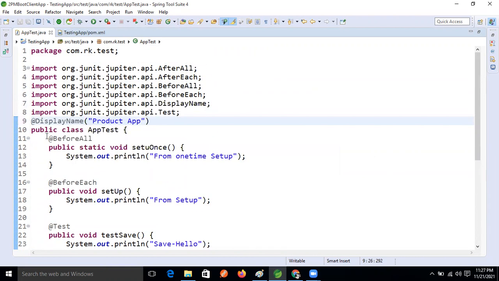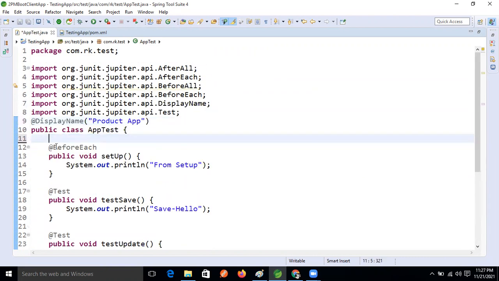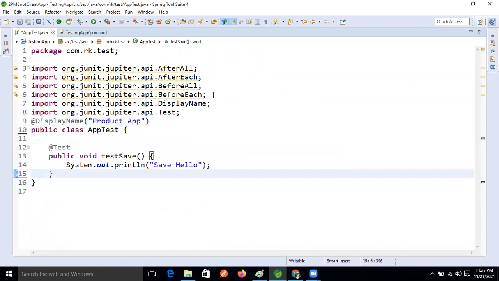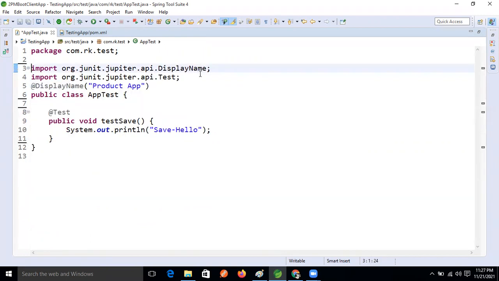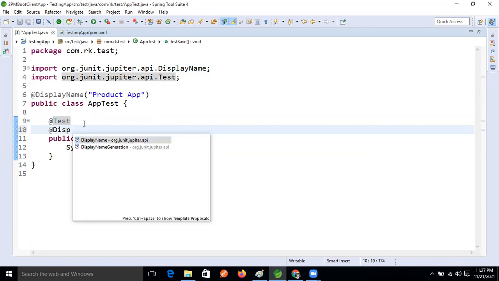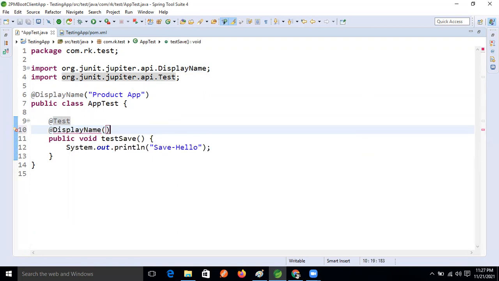Okay, so let's delete these methods. Just understand the method itself. I'm deleting everything now. I'm taking only one method here. Okay, fine. So here take this at the rate DisplayName and give the name, product save. Product save. Now run again. Right click, run as JUnit application.